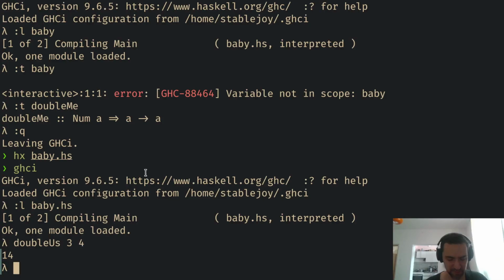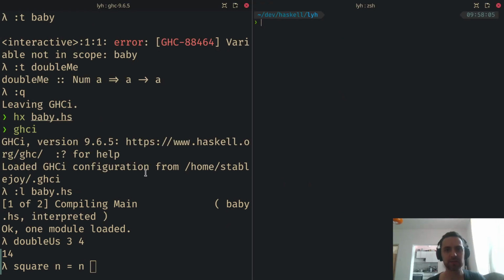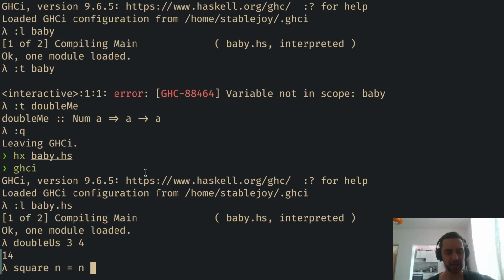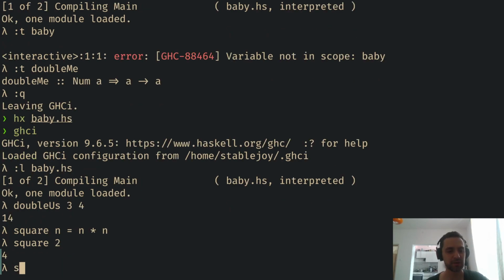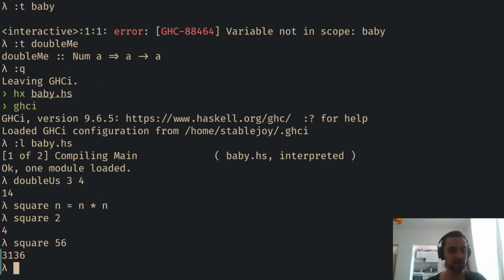Let's try the sum of squares. That was in the Structure and Interpretation, like the square of x, the square of a number. The square of n is n times n. So now we have, the square of 2 is 4. Square of 8 is 64, wow.